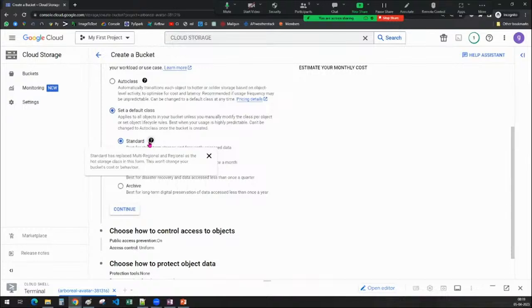Google Cloud will understand that you just created a bucket, you have not uploaded anything. That means you are not using any resources. There won't be any cost. And you selected a storage class, this one, that one, but you didn't upload anything. There is no cost at all.